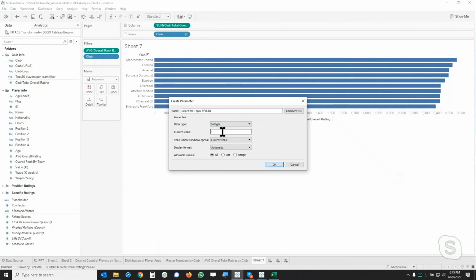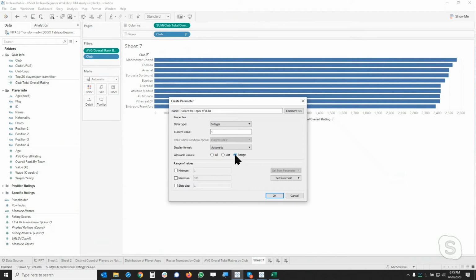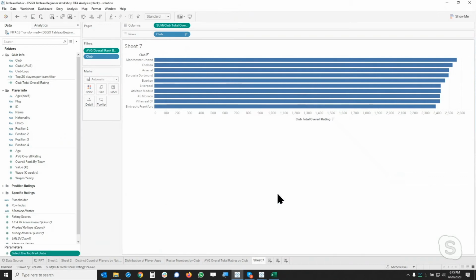I could give them a range if I wanted to, or I could just give them the ability to say all. For right now, let's make this a range just so that we can control it. So I'm going to say that they could select anywhere from 3 to, yeah, the top 100 would be fine. They'd have to scroll a bit, but we could do that. All right, so I'm going to say OK.